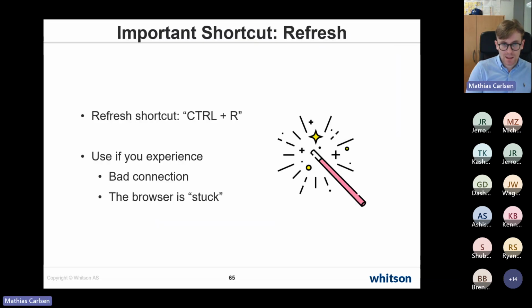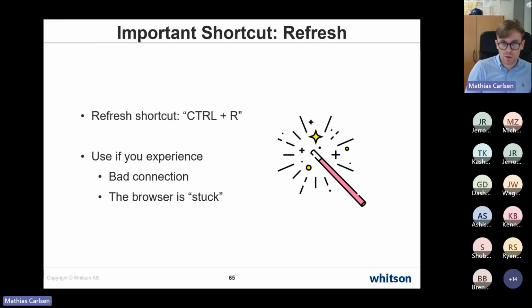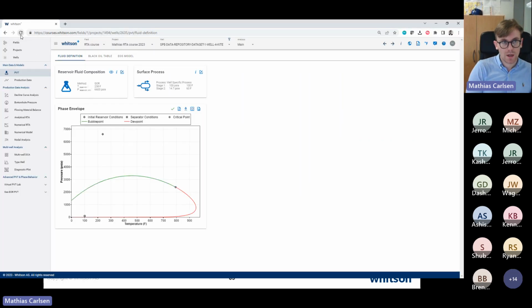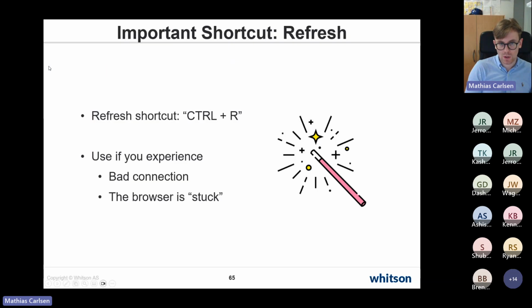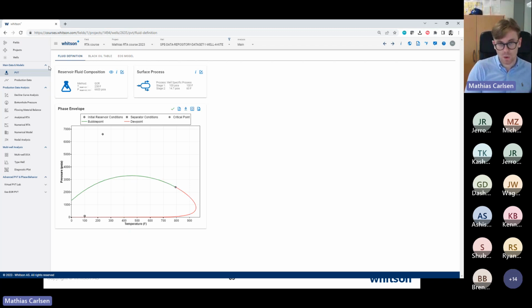Last thing I'll mention here is when something is not working on your screen. Let's say you ran this calculation but for some reason it didn't show up, or you had a bad internet connection for a period of time, or you haven't logged into the system for a period of time. Just remember to refresh your front end. Click Control-R and refresh, so that you can deal with any issues, at least before contacting support. That's a good thing.